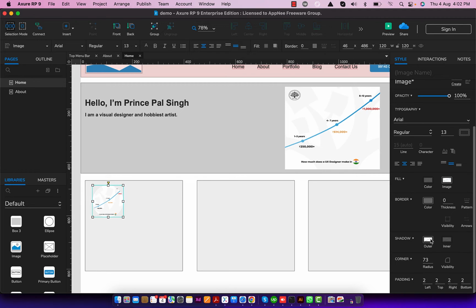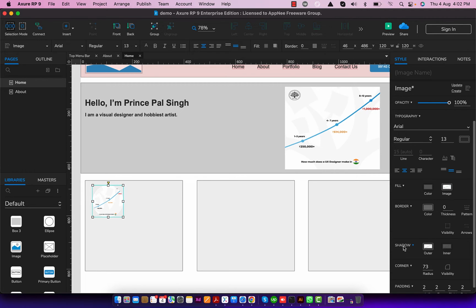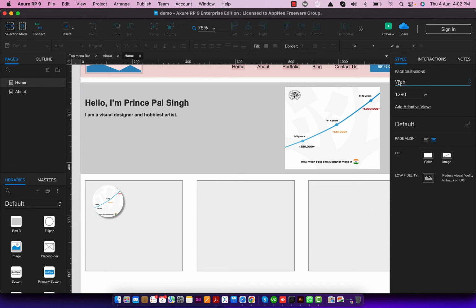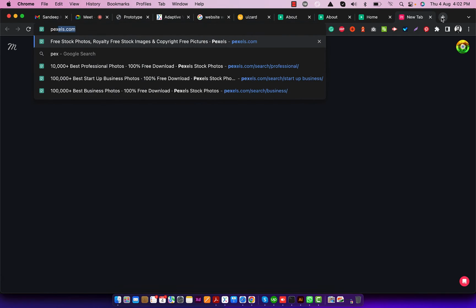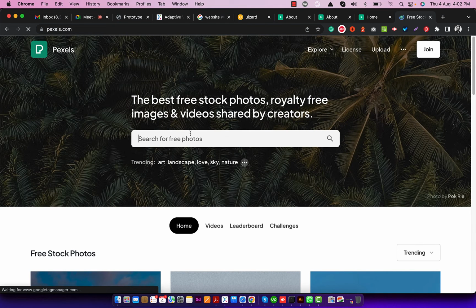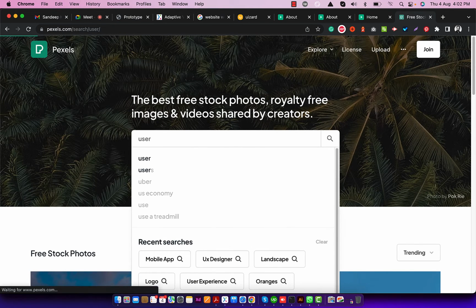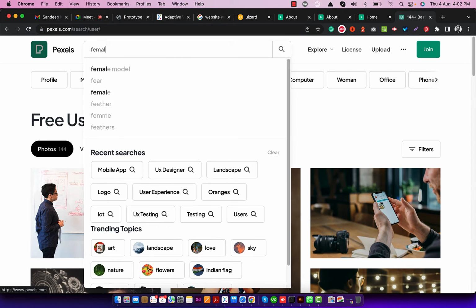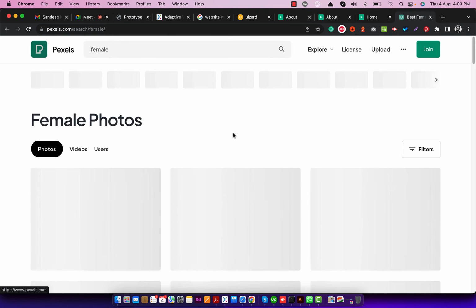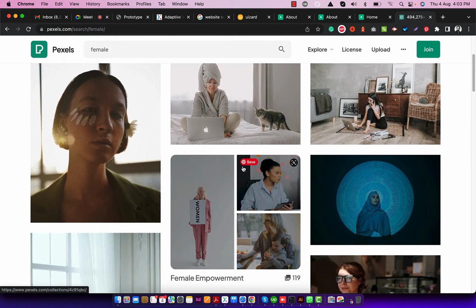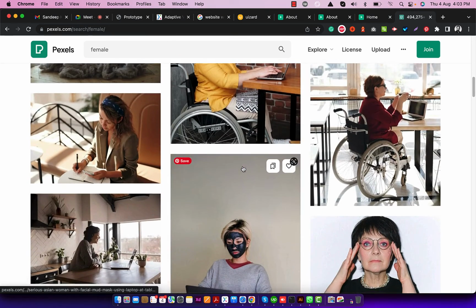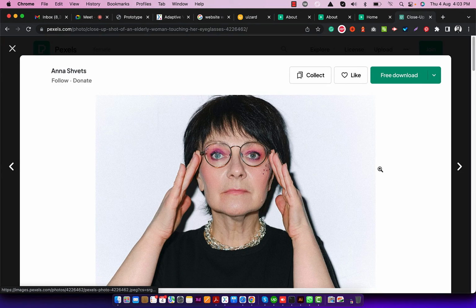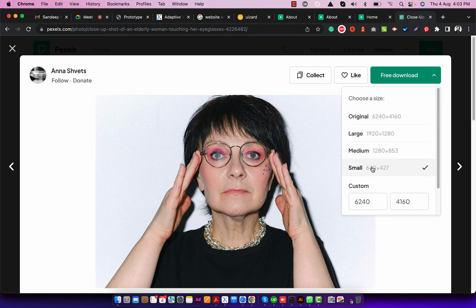Okay, so for the shadow, what you have to do, add the shadow like this. So if you will preview it, let's change the image. Actually, go on to Pexels, add a user pic. Let's add her. Select.